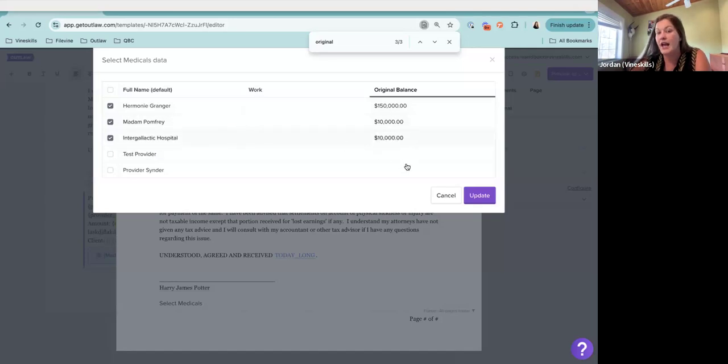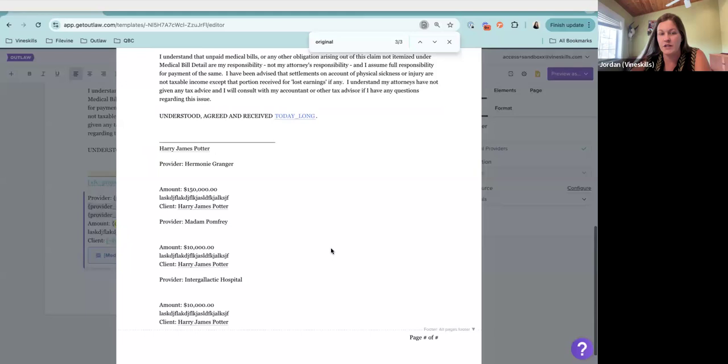So now that I have these selected, I can go ahead and hit update here. And you can see now I have this paragraph repeating for each of those providers. I selected this for 3 providers, and therefore I'm repeating this paragraph that we configured in the backend for each of those. So you can see that this is just some random text that you can add if you so choose. Obviously, that repeats for each one.